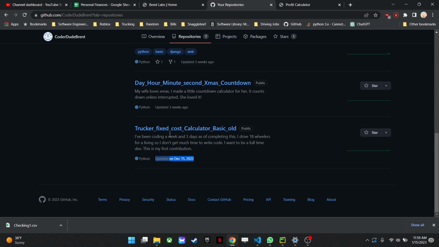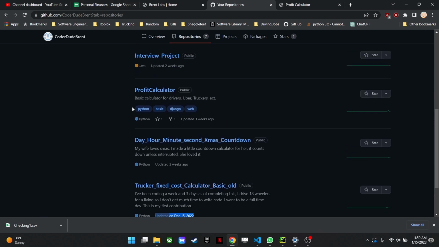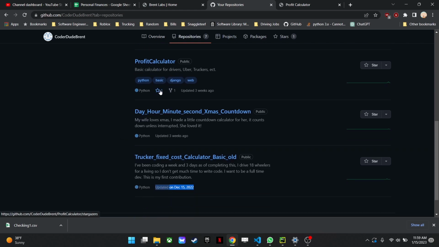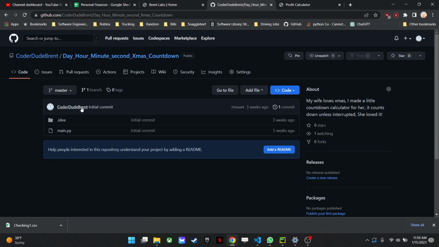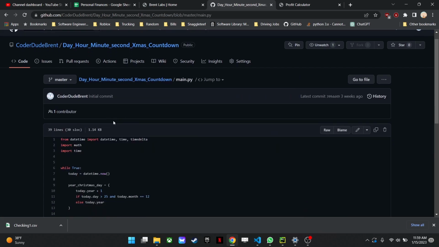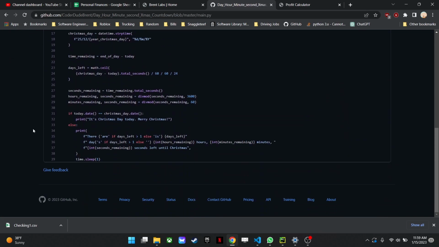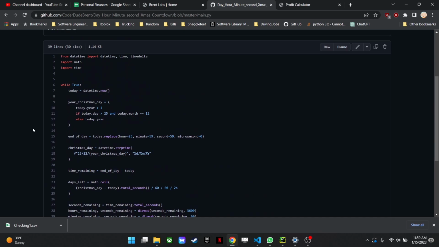I needed to learn some more, and I eventually picked it back up and got this profit calculator, which is now up here, and it's got a star, so that's cool. Day, minute, hour, minute, second, Xmas countdown. It's basically just a basic countdown calculator that happens inside of your terminal. There's no GUI or anything yet. I just kind of made it for my wife, and I didn't really take it any further than that because I got back on the road.